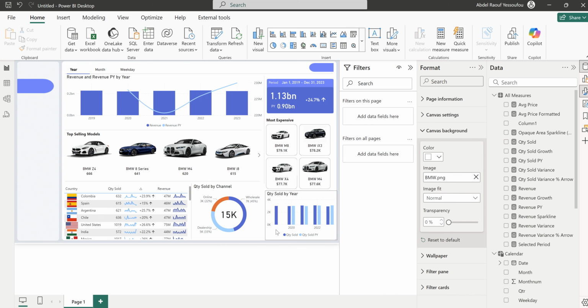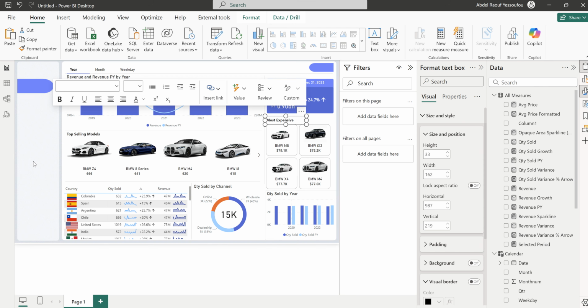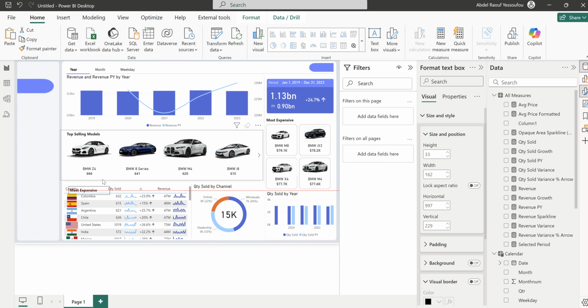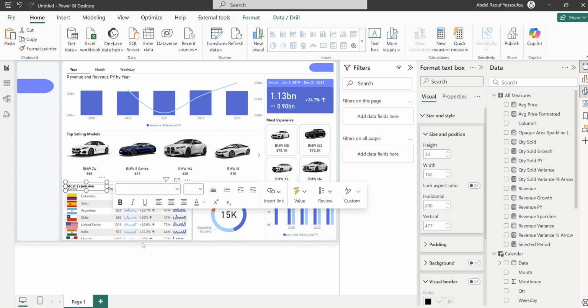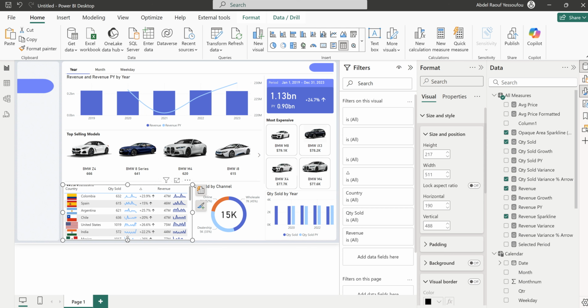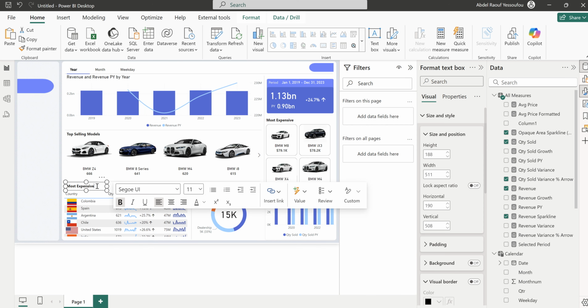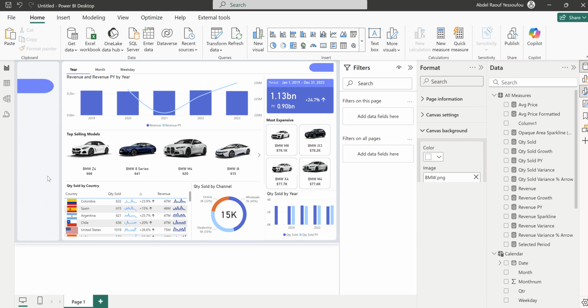Okay. Now I need this label. That will be put on top here, which means that I can reduce the size, the height of my table. That's okay. Quantity sold by country, or bold. Okay, so we have this here now.